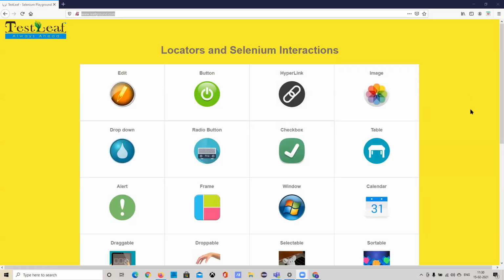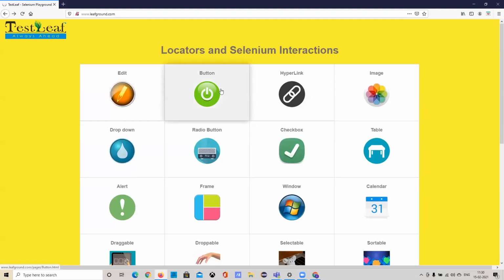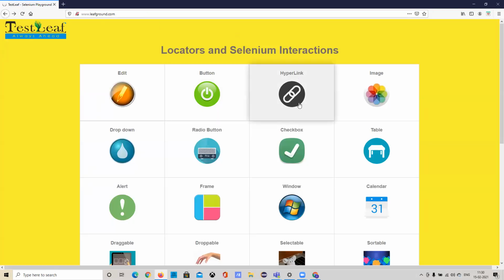If you see the link which I have shared with you, this is the link, and if you open that particular link, it will look like this. Now you need to navigate to this URL, click the edit box and enter this particular text. The same way you need to click on these buttons. You'll have different sizes of buttons. Same on the hyperlinks, images, drop downs, radio buttons, checkbox, and the tables. You need to complete these all 8 and then come back for tomorrow's session.